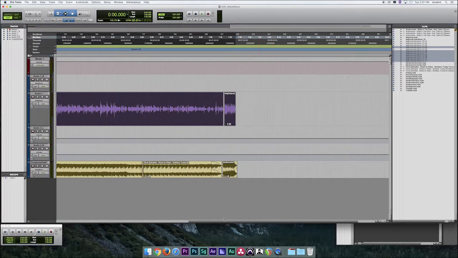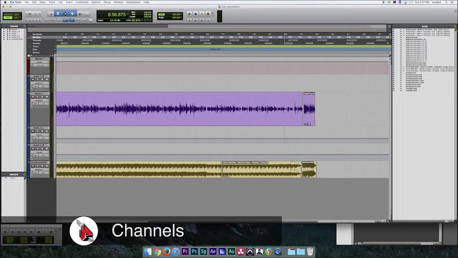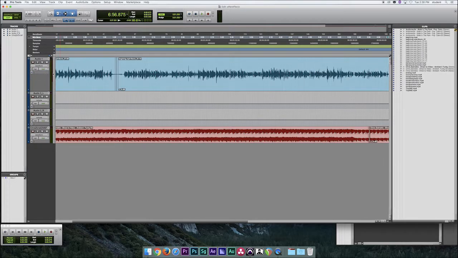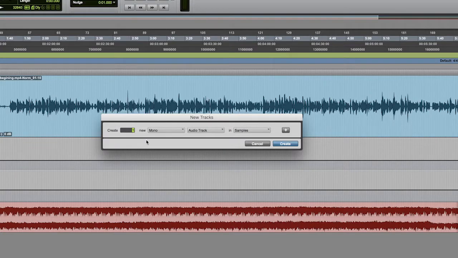All right. So the next thing we're going to be talking about are channels. This is called your edit window right here, and everything in here is a channel. And if you want to make a new channel, you go up to Track, New, or on an Apple, you can just press Command N, and it will pop up with this menu right here, asking you how many tracks you want to make, the format of the tracks you want to make, and what kind of track it is.